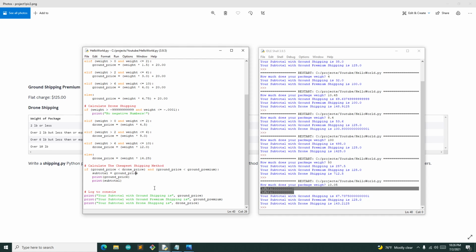The reason we're doing that is that we want to create this subtotal box, because later on we're going to be calculating the taxes for the total. So we want a generalized variable for all three of these. If one of them is right, it'll be saved into the subtotal box. That way we can calculate all three without having to write three different blocks of code that individually calculate the taxes based on ground price, drone price and ground premium. It just says subtotal, so you only have to calculate the taxes one time.